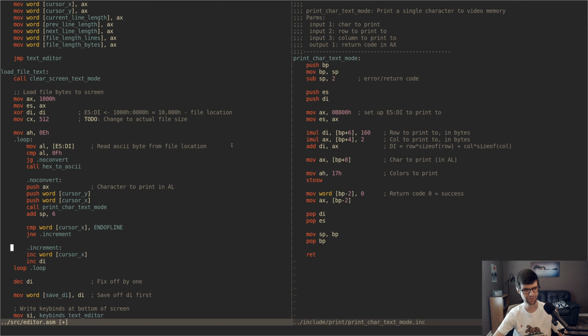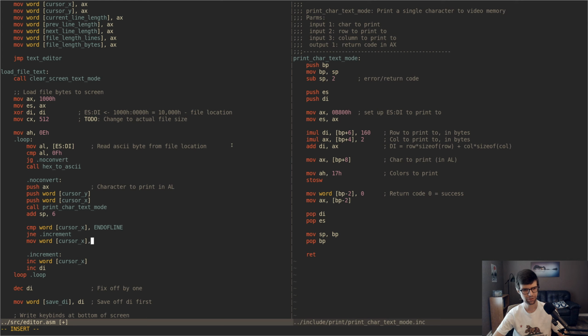All right, if it's not at the end of the line, we'll increment it. We'll just do this. Move word cursor x 0. Okay, otherwise we want to increment it. Go on. We'll do this. Jump, go on.